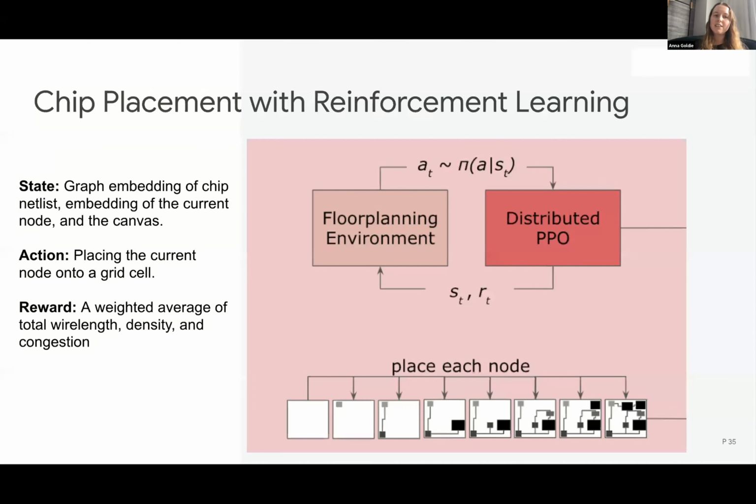And the action at each time step is basically a decision of where do we place the current node onto this 2D canvas and which grid cell. And the reward is, after placing all the nodes, we take the weighted average of wire length, so the sum of the wires connecting all the components, density, and routing congestion, which is a measure of the extent to which we've exhausted the routing, the connectivity resources between these nodes.